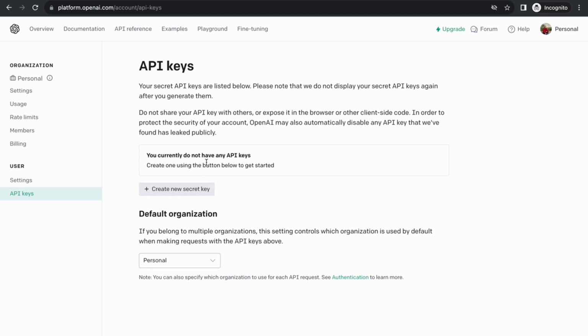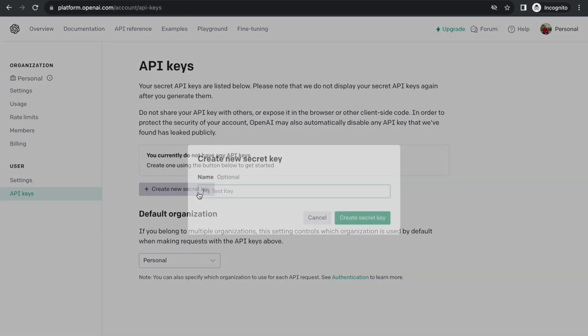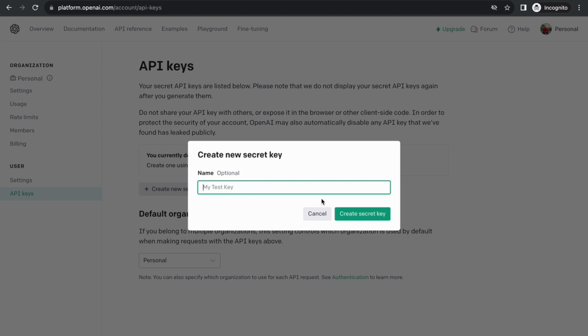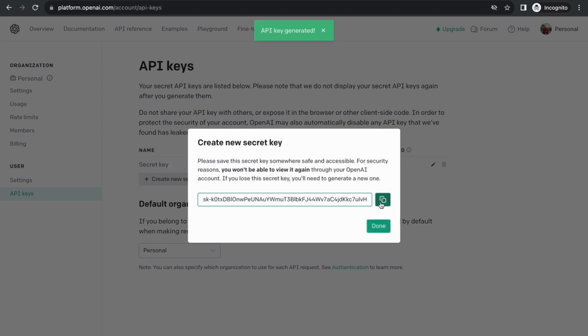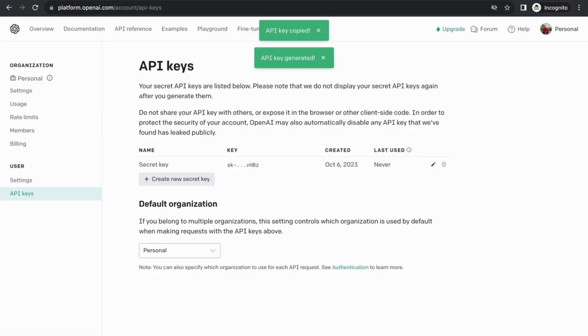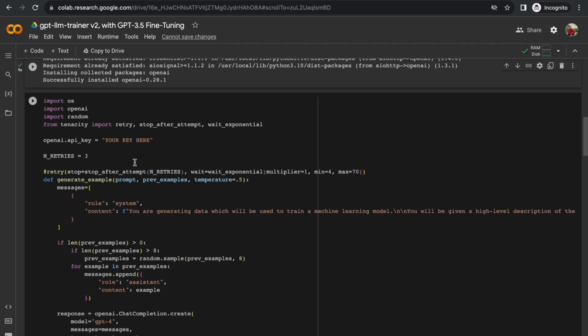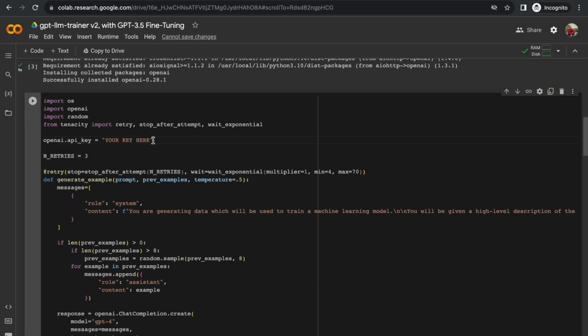If you don't have any API keys after this video, just create one, and here just create a secret key, and there you go. All you have to do is copy this, and then you're done. Then you head back to your colab.com, and place your key right here. Just don't forget the parentheses, guys. And there you go, that's your key right there.